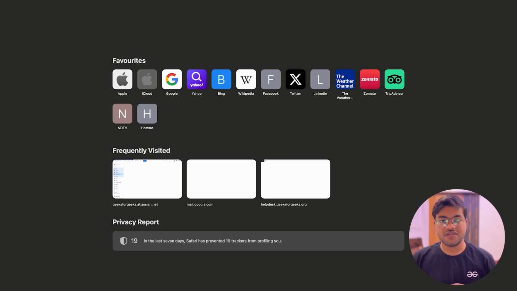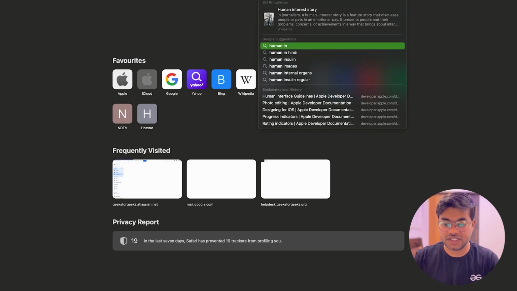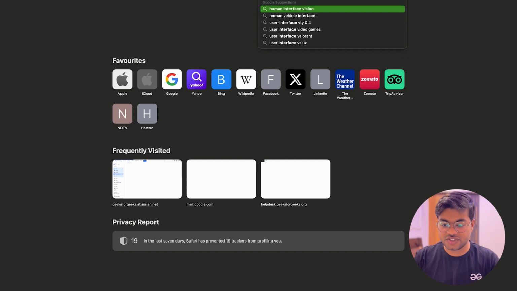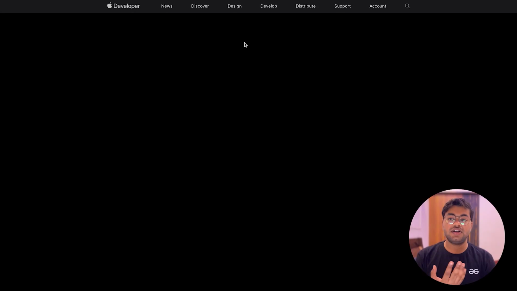For Vision OS they have modified the Human Interface Guidelines. So if we go to the Human Interface Guidelines for Vision OS, designing for Vision OS, this will show our guidelines for Vision OS application UI.